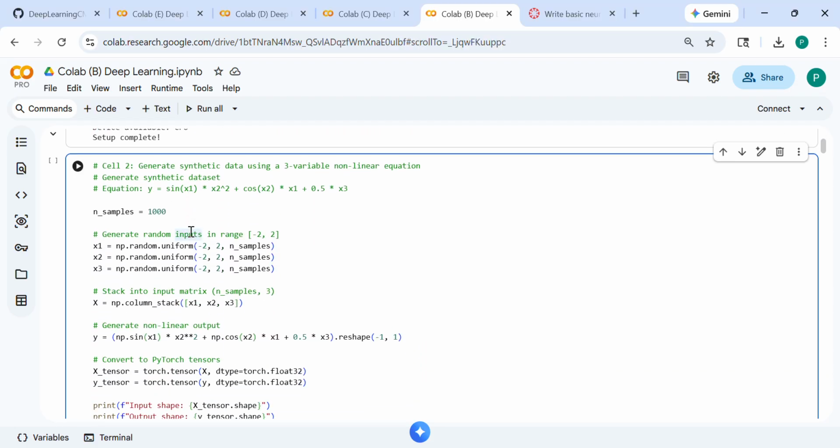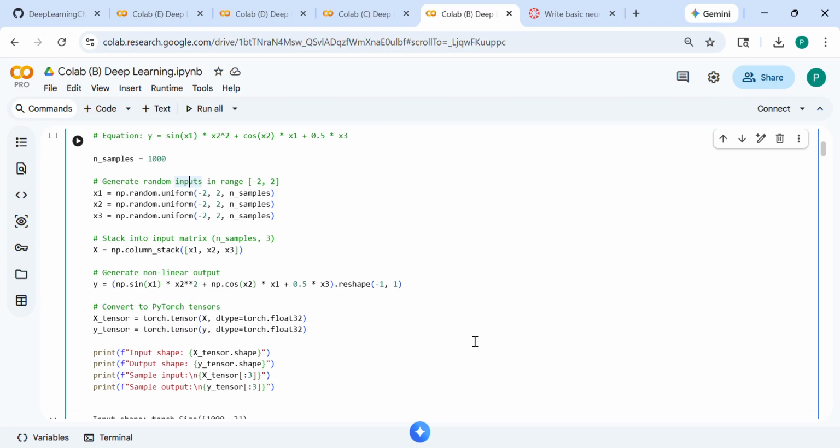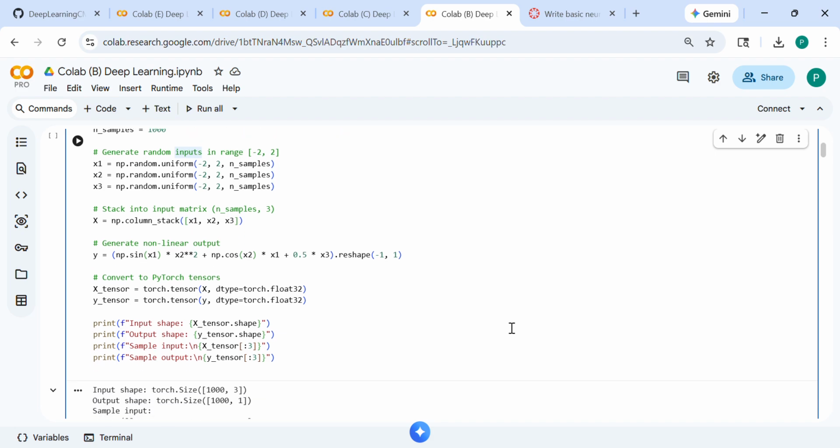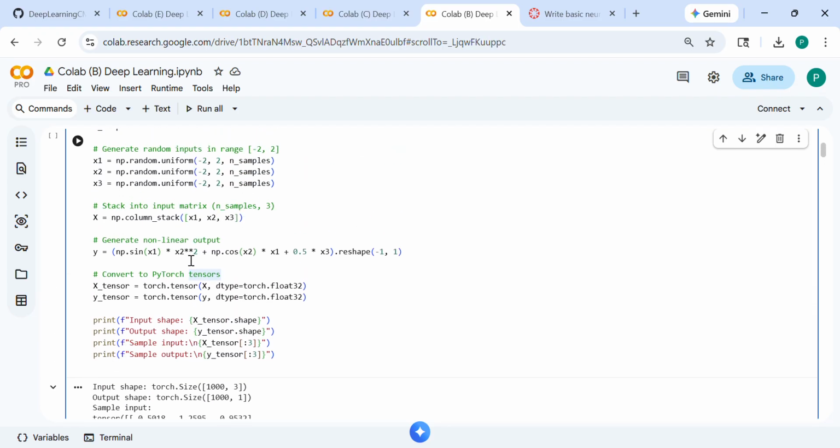In the second cell, we will generate our synthetic dataset, using a complex three-variable nonlinear equation involving sines, cosines, and square terms. Notice that after generating the data in NumPy, we immediately convert it into PyTorch tensors, and this is the first step in moving our math to a framework that can handle automatic differentiation. So here we are converting those to PyTorch tensors, and this is our nonlinear output function.